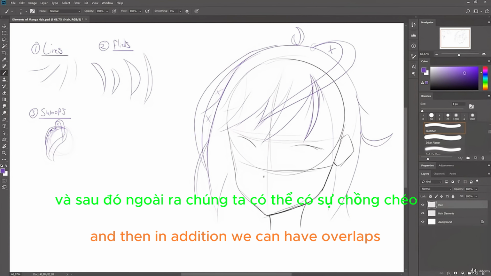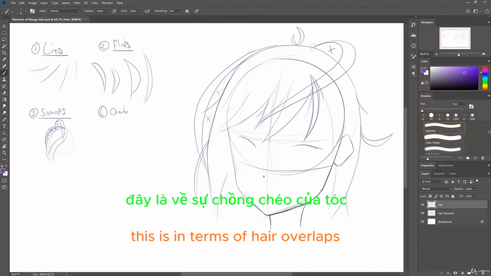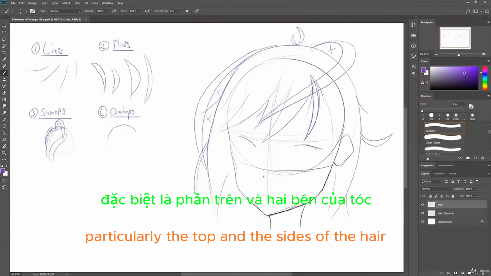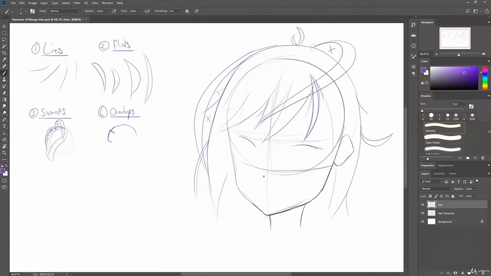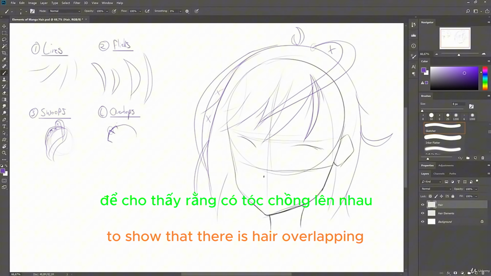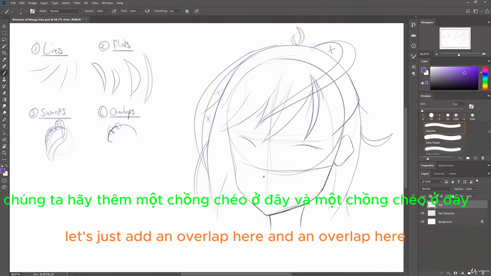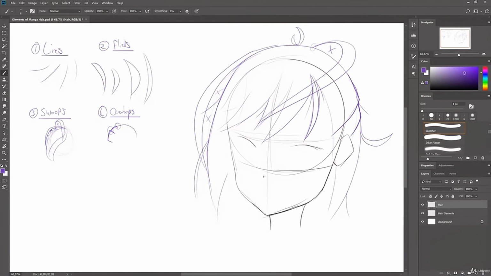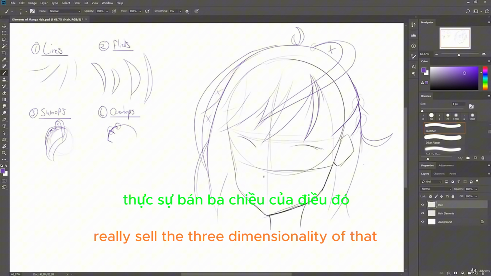And then in addition, we can have overlaps. So this is not in terms of line overlaps, this is in terms of hair overlaps. And really, when we have a smooth section of the head, particularly the top and the sides of the hair, we can indicate an overlap by creating a shape that kind of stacks like a staircase to show that there is hair overlapping the base of the hair. So in this instance, let's just add an overlap here and an overlap here. And you can see it's a very effective technique for building up volumes. And these hair overlaps here and here really sell the three-dimensionality of that.